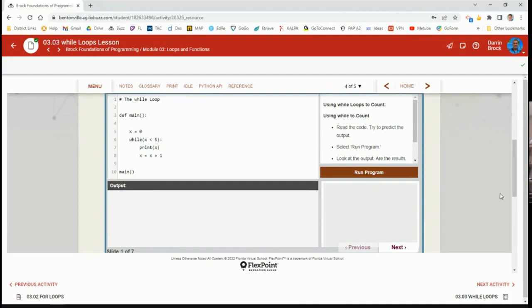Well, x equals 0 first. They define x, and then say while, there's our Boolean logic, while x is less than 5. And numbers 1 through 5, okay, there's a guess. Print x and then add 1 to x. And that's the end of the indentation, so it goes back to the while and checks again.